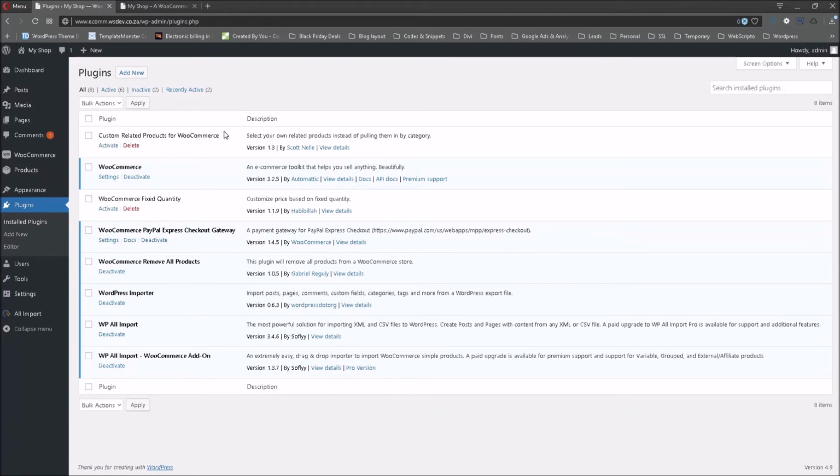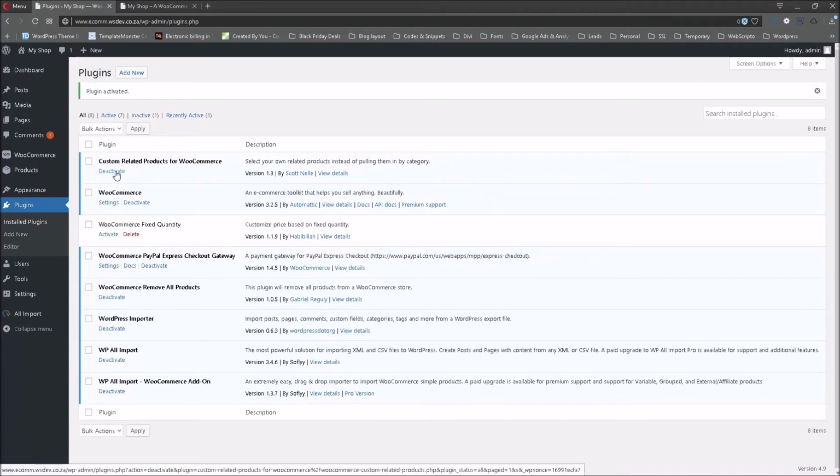I assume that you already know how to upload plugins, and you can use the title of this plugin to search for the relevant plugin. So I'm just going to activate it as it is already uploaded. Once it is activated, you will see that there are no settings bar which we need to enter to set up the plugin. Everything is done automatically.